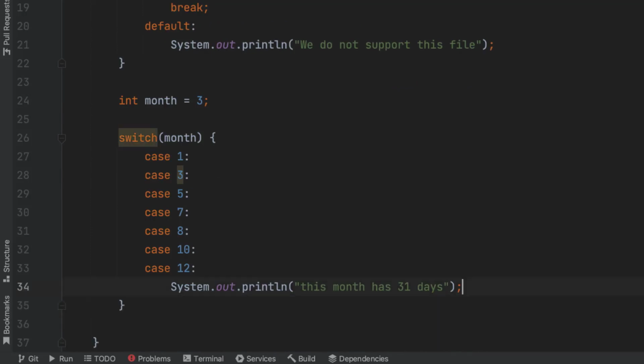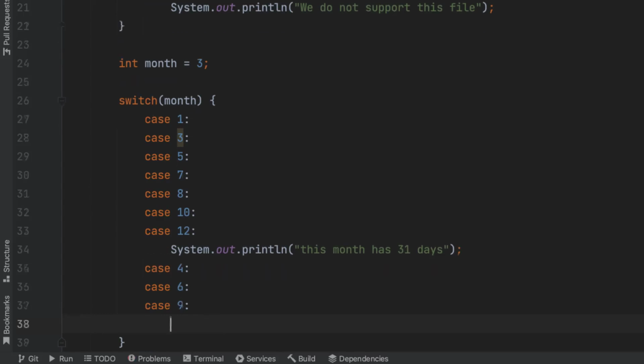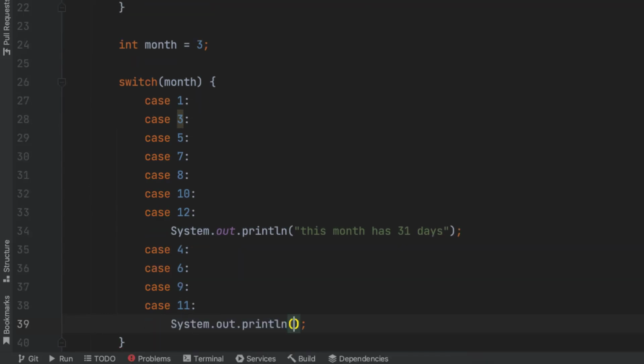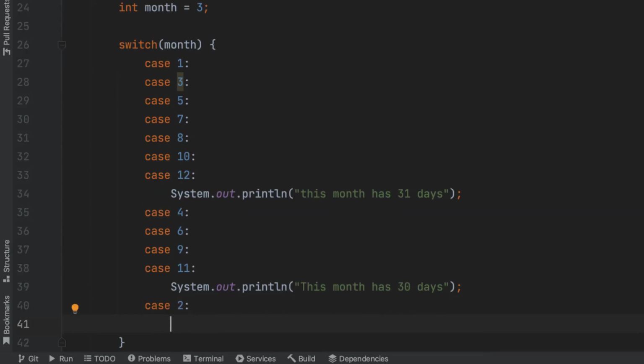And then I'm going to do the same for the 30 days. So it would be case 4, case 6, case 9, case 11, and then I'm going to print this month has 30 days. And then there's one that's left out at this point, and that's February, which is a bit weird because it has either 28 or 29 days.